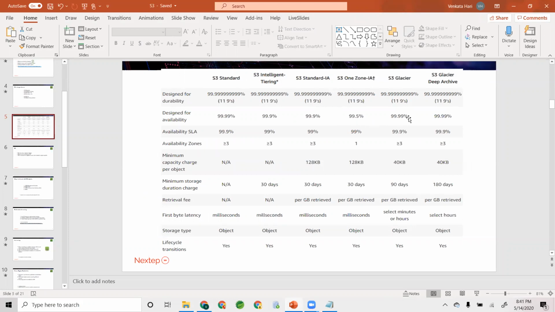S3 Glacier is 99.99 and Deep Archive is also 99.999. And availability SLA: it's designed for this much, but you have to rely on this availability SLA, meaning Amazon is putting their signature for these numbers. Standard is 99.9, intelligent tiering is 99%, IA is 99%, one zone IA is 99%. These guys are 99.9 and 99.9.